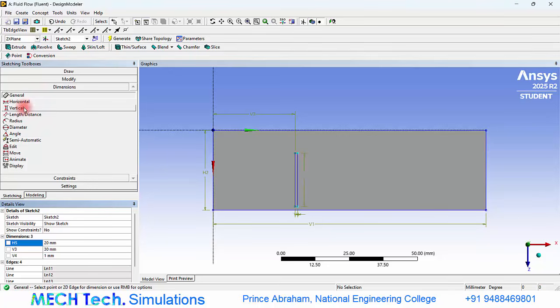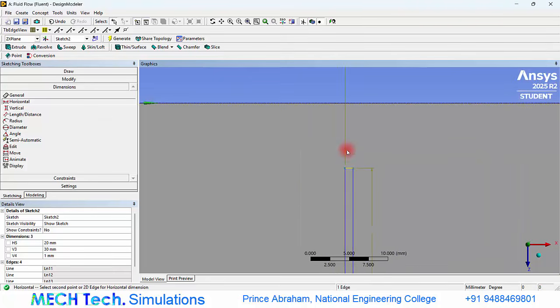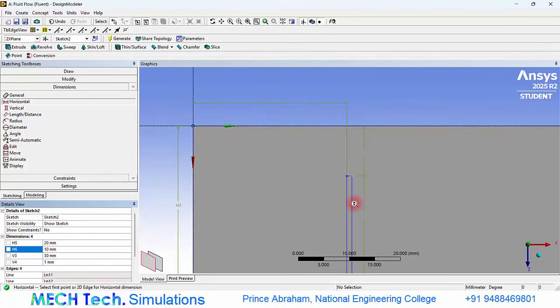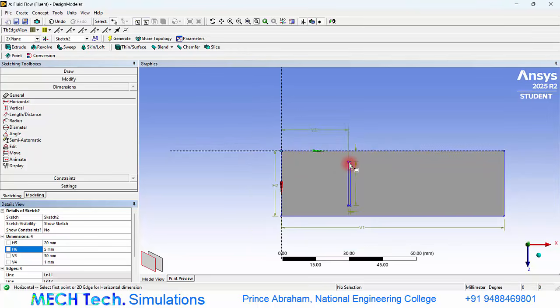and you can right click and drag to zoom in. Let's give a dimension of 10 millimeters from here. Sorry, 5 millimeters here, so that we can have 5 millimeters here, 5 millimeters here, remaining 20 millimeters here. So now this is the plate that we have to keep inside that.